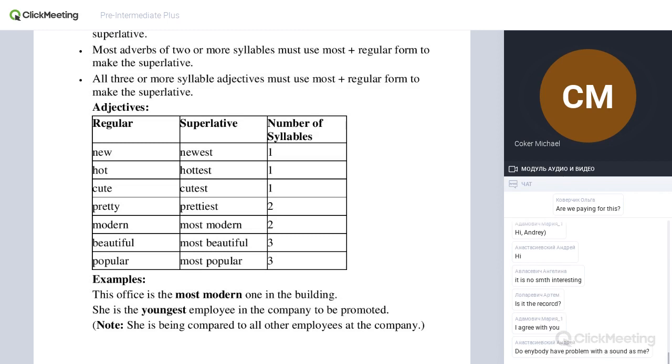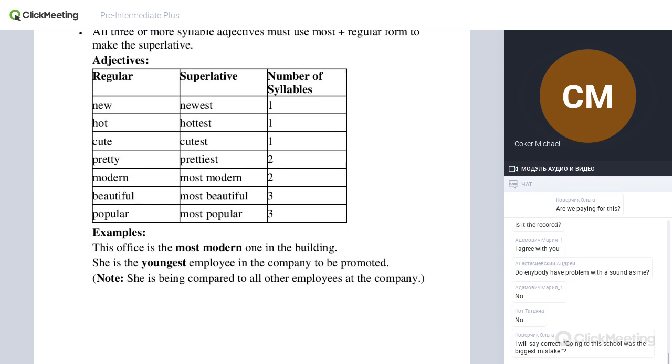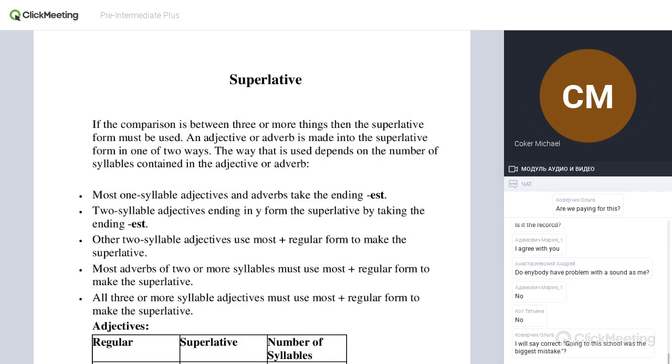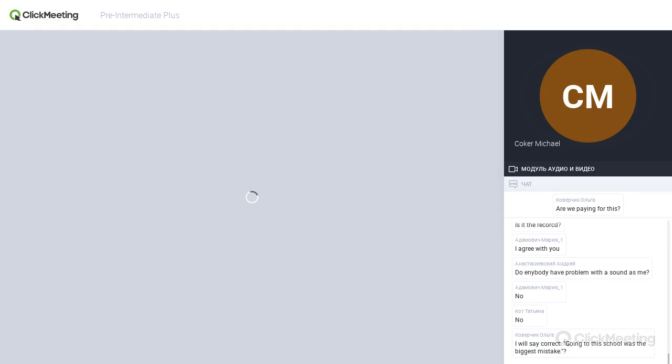So you have new, you have newest, you have hot, you have hottest, you have cute, you have cutest, and then you have pretty, you have prettiest, you have modern, you have most modern, you have beautiful, and you have most beautiful. Which is why, for example, you have examples here when you say this office is the most modern one in the building. Or, for example, you say she's the youngest employee in the company to be promoted.